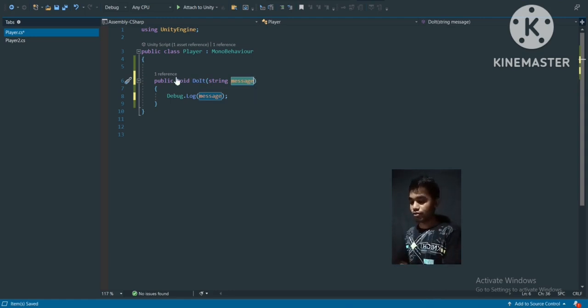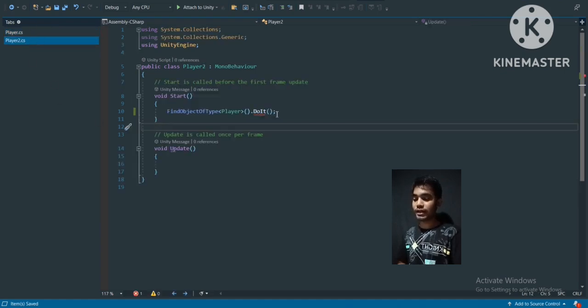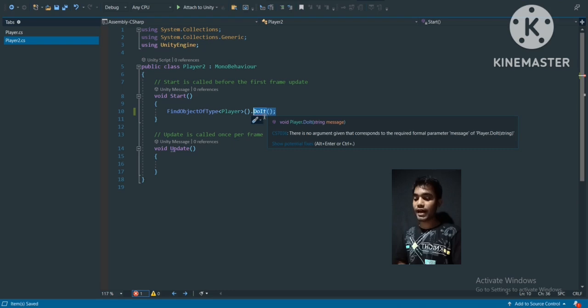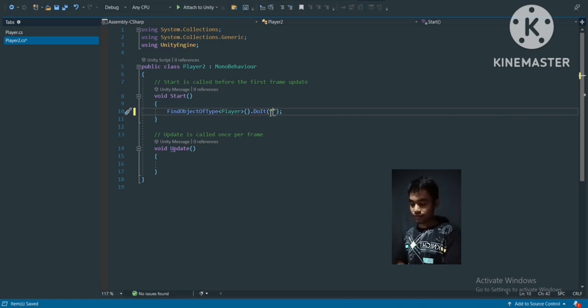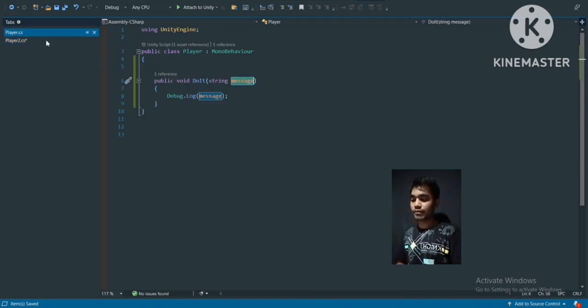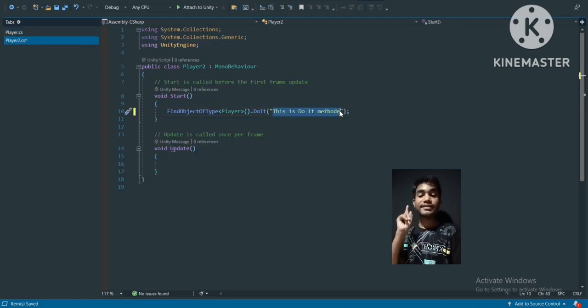So control s to save your code, and let's go to the player script. As you can see, a red underline appears in our do it function. So basically the do it function is going to take an argument, so you have to pass in quotation marks whatever you want to say. So let's say this is do it method, or function, you can say. Basically we're just replacing message with this string value. So firstly we print out this message and we replace it with this string value.